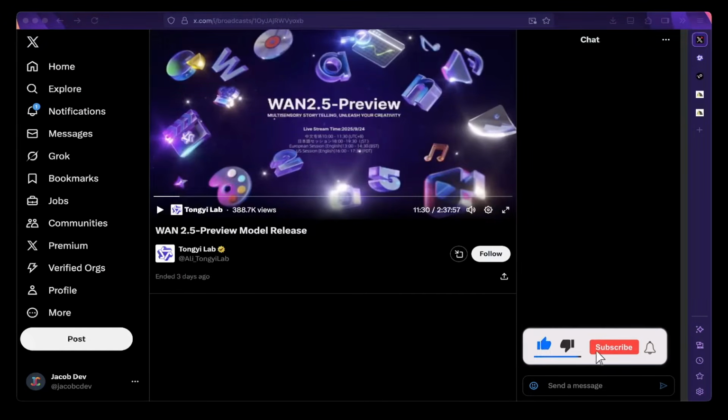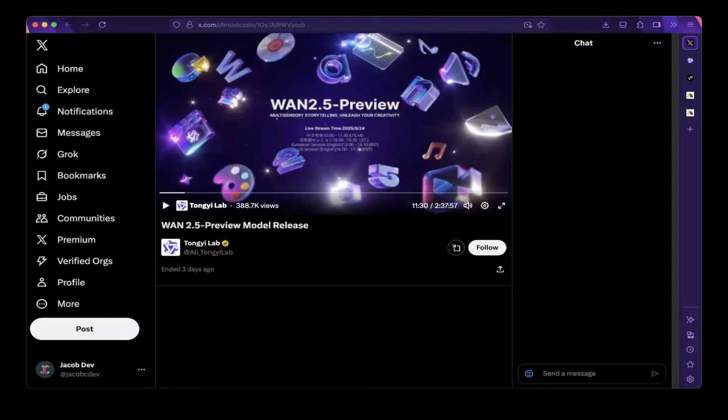Alibaba has recently released the Wan 2.5 preview video generation model, which claims to be better than Google's Veo 3. The announcement is made on X.com, Tongyi Labs' official account. It says Wan 2.5 preview model released. There is an announcement video for that as well. Feel free to check that out. But in today's tutorial, we're going to show you where to test it and the findings. So that being said, let's get started.